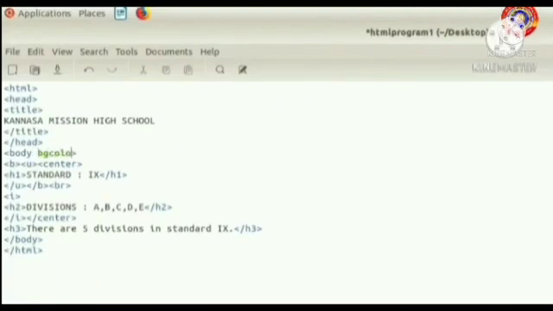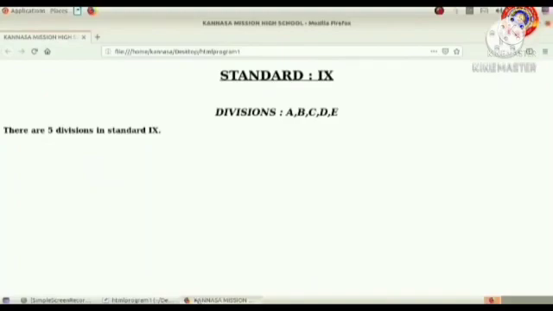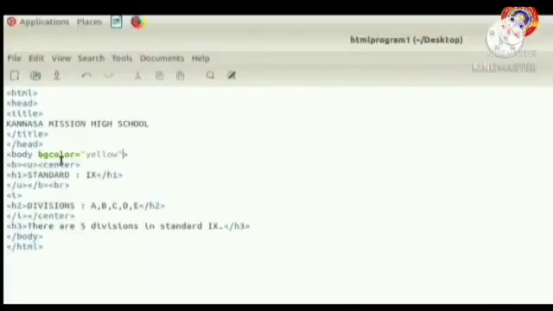BG color. It is not a tag, it is an attribute. It is used for giving background color. See, I am typing BG color equal to yellow in double quotes. Okay. Let's see the difference in the output. See, our background is filled with yellow color. Here, we have to note one more point, that BG color is an attribute. It is included inside the body tag.